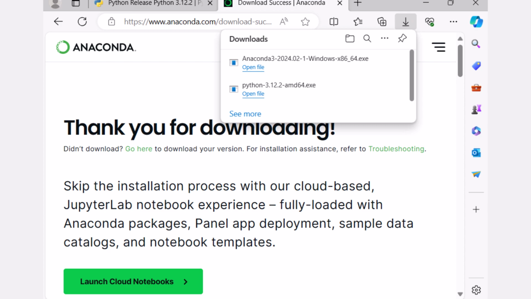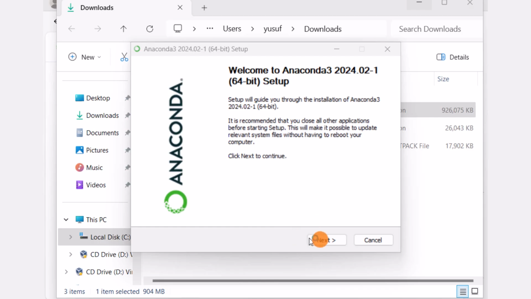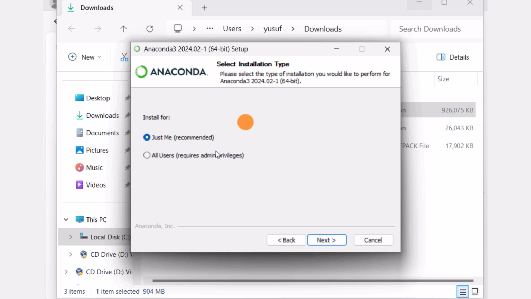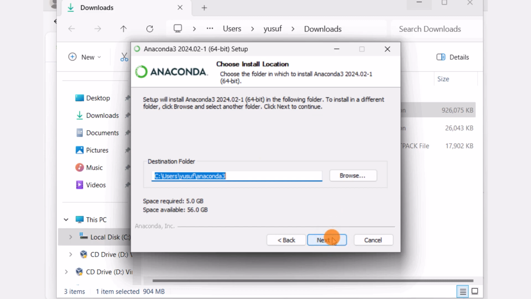Once the download is complete, let's run the installer. So you click on next, you read the license agreement and you click on I agree. In this case, you ensure that just for me is ticked. And also if you have other users on your PC and you would like them to have access to Anaconda Navigator, you can also choose all users. But since I'm the only one using this PC, I'll just go with just for me. And you click on next.